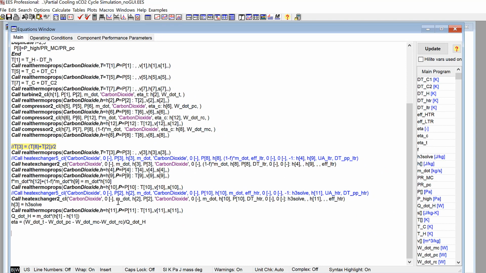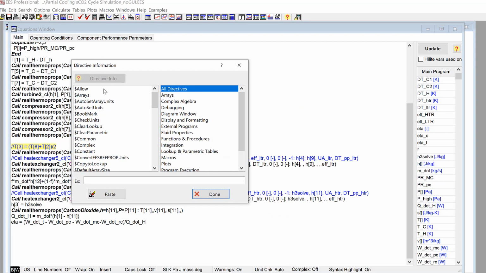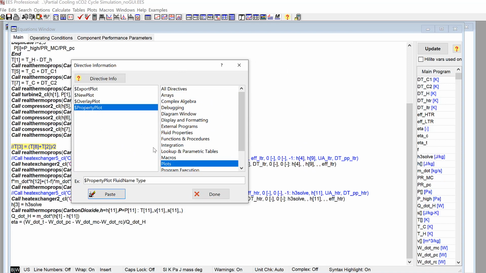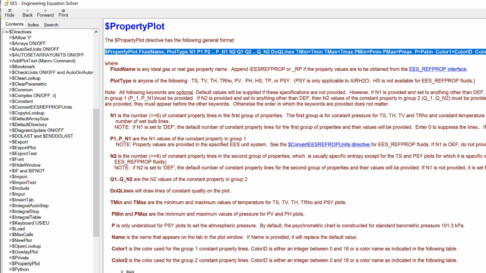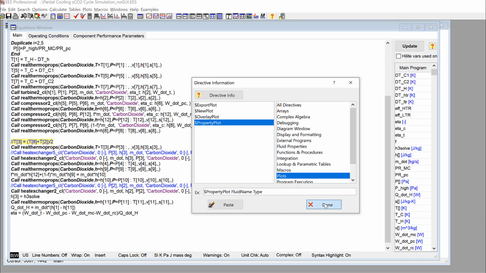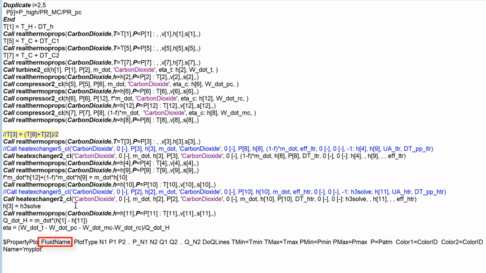put a $PropertyPlot directive. And if I don't know how to do directives or how to do this particular directive, if you go to options and you hit directive info, you get the directive information dialog. And so I want to look at directives that are related to plots. So I'll put plots here, and I want to make a property plot automatically. And so here's some information. I think I'm just going to go ahead and copy this. We'll paste it here. So let's see if this works. Paste. And then I'm going to have to go in and change all these parameters.